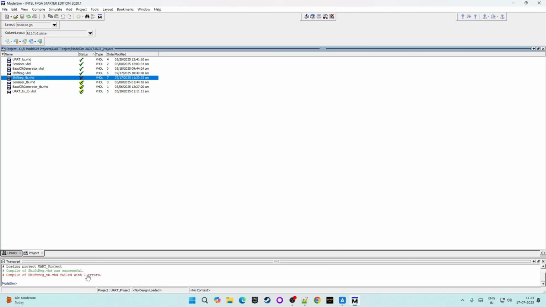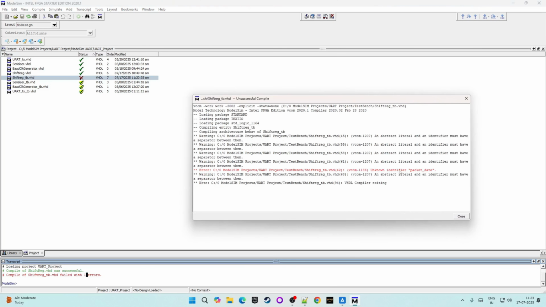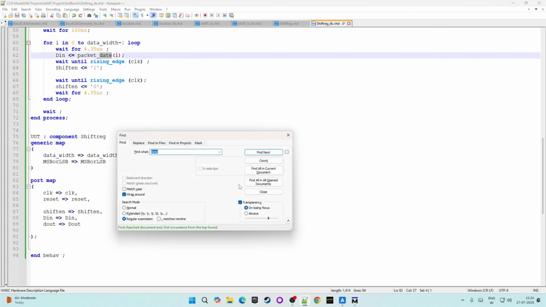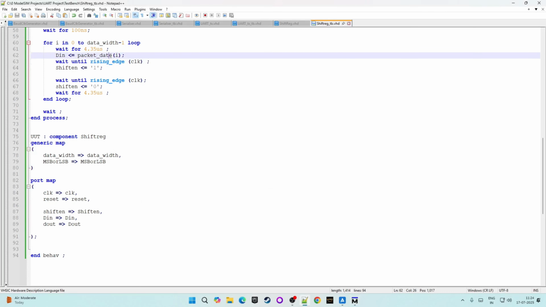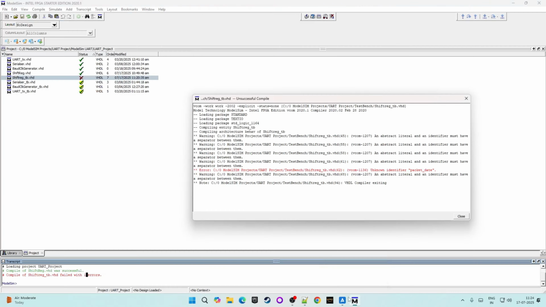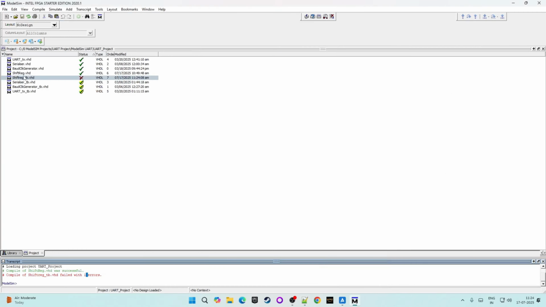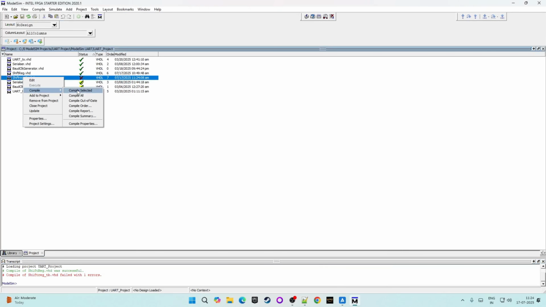Okay, so we have this one error. Let's see what it is. So that's saying there is some spelling mistake somewhere, packet date. Okay, so let's correct it. So this is packet data, Control S for save. Now close this and again we will compile. So compile selected. Okay, so compile of shift_register_TB is successful.